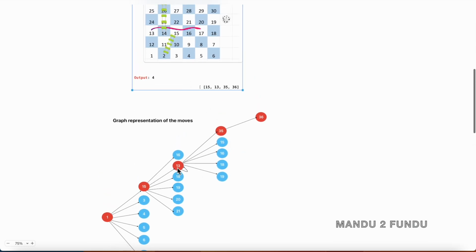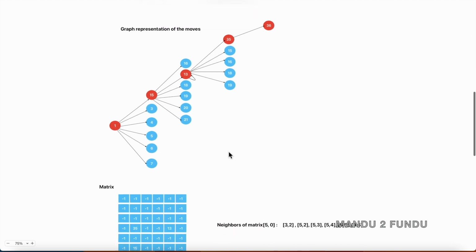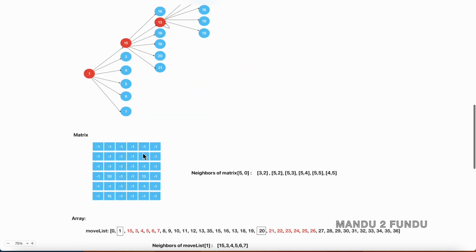So how can we find the number of levels to reach that particular node? We can do a breadth first traversal on this graph. In order to do the breadth first traversal, we need to have a function that gives us the list of neighbors for any given cell. But we are given the board as a matrix, and unfortunately, because cell positions are changing alternately, we cannot straight away use this matrix to compute the list of neighbors.